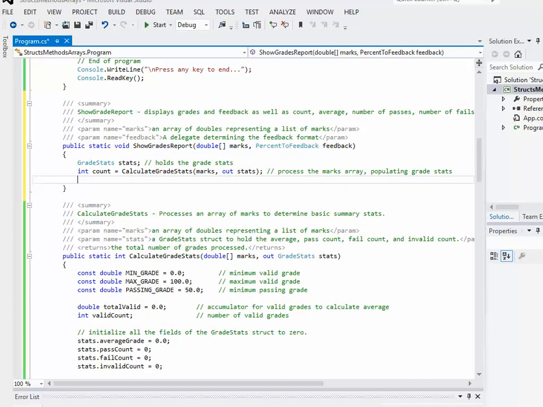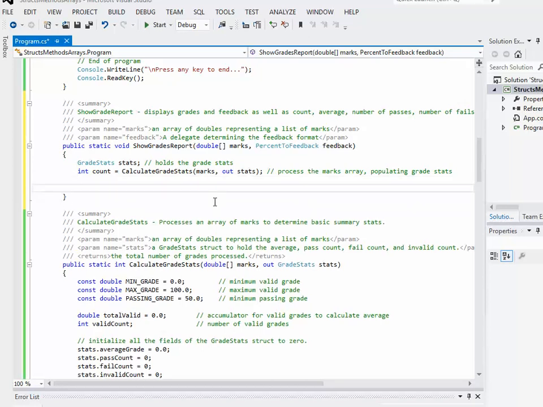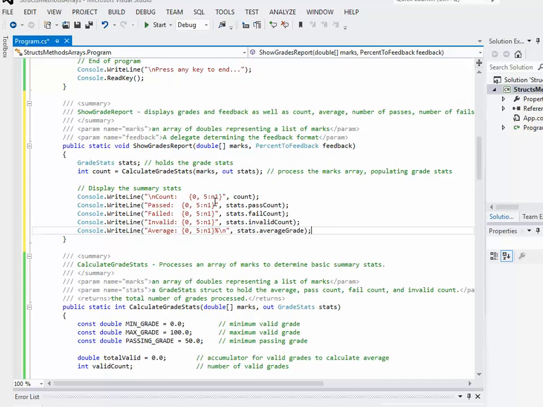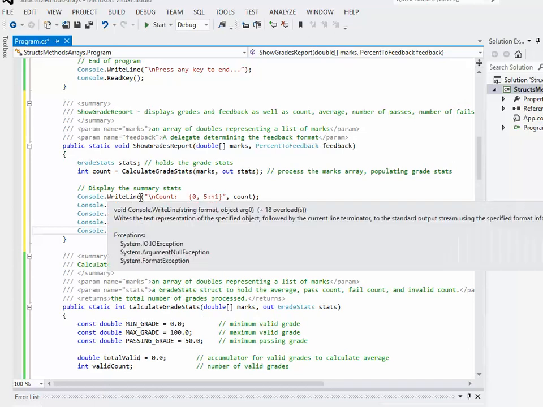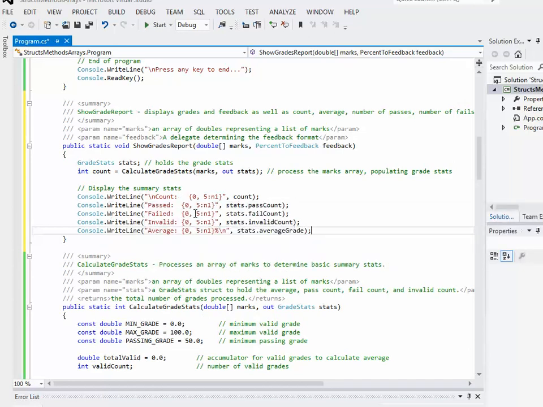Now that all the processing is done, all I really need to worry about is doing the output. Now the easiest part of that output, of course, is the summary stat. So although it doesn't come first in the actual output, I'm going to code it first. Okay, it's just a series of write lines similar to what I showed before. Okay, so the count.